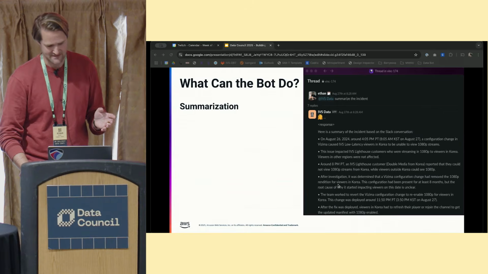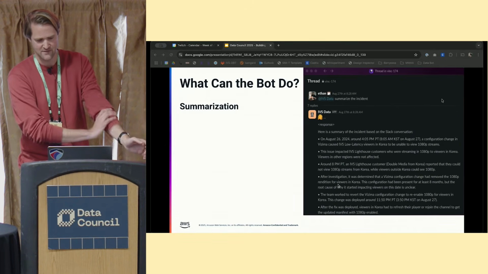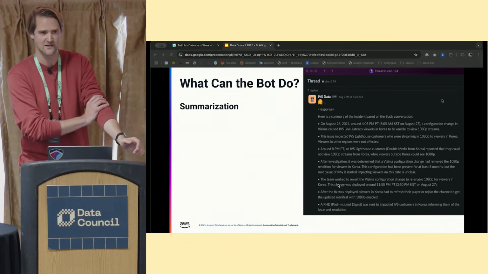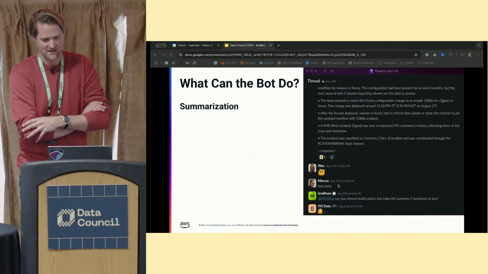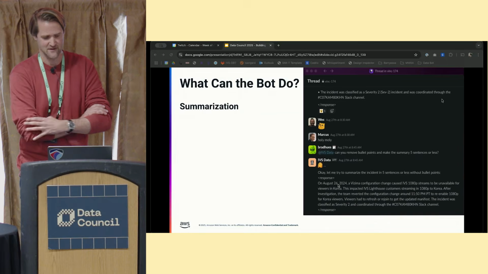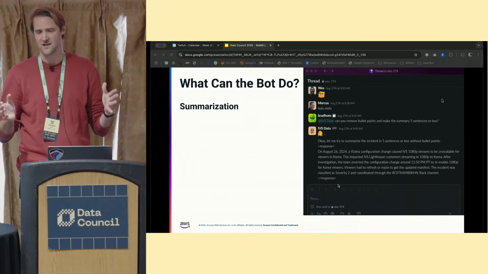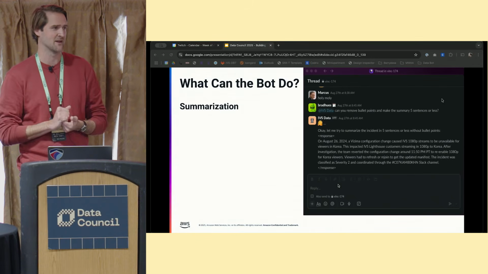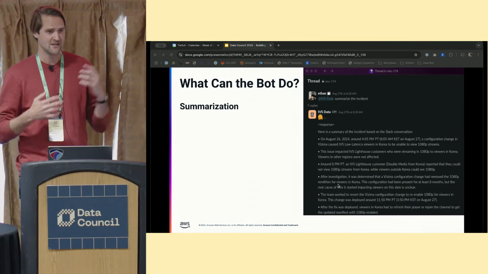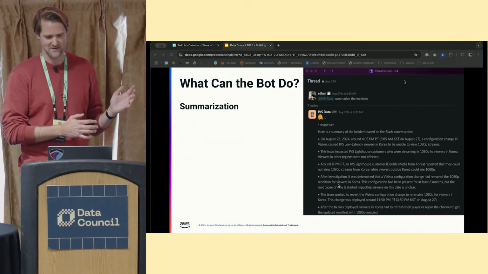And finally is summarization. This is really the bread and butter of these models, so it works really well out of the box. Essentially, if you find yourself in a Slack channel where there's a thread with over 100 messages and you think, I'm not going to read all that, the model will read all that and summarize it for you.